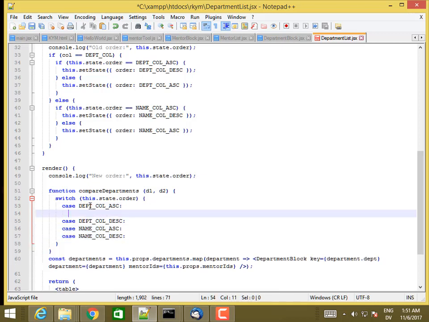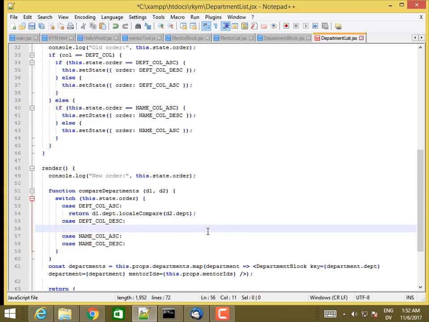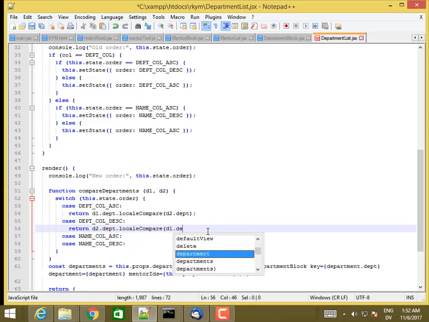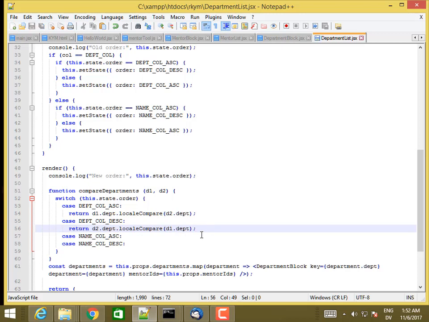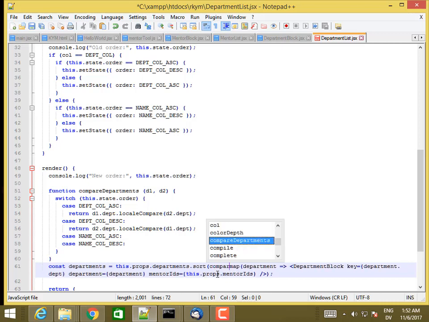So to compare two departments on the department name, that's going to just be d1.dept, and then I'm going to use the function localeCompare to compare two strings in the current locale. And this actually does exactly what I want it to do here. So I'm going to compare d1.dept to d2.dept, and I'm just going to return that value. So that should be ascending order, and then for this one, I'm just going to compare d2.dept.localeCompare to d1.dept. So reverse order. So those two cases are pretty easy. Let's see if they do anything. So this.props.departments, here I want to sort by compareDepartments.